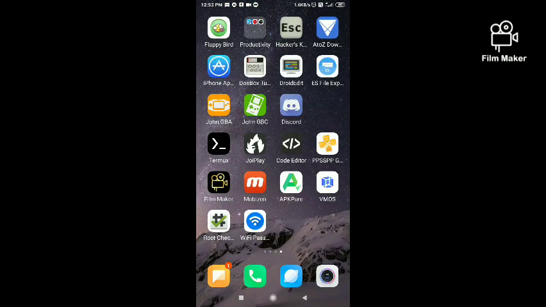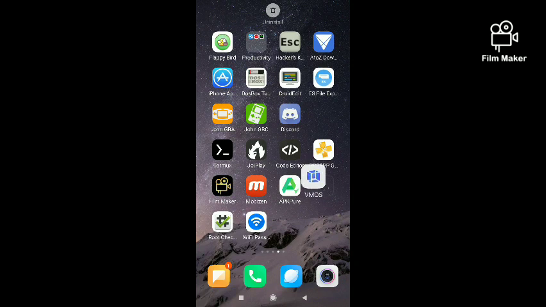So in this way you can run any root apps, meaning the apps that require root, on your Android device by using this VMOS app.